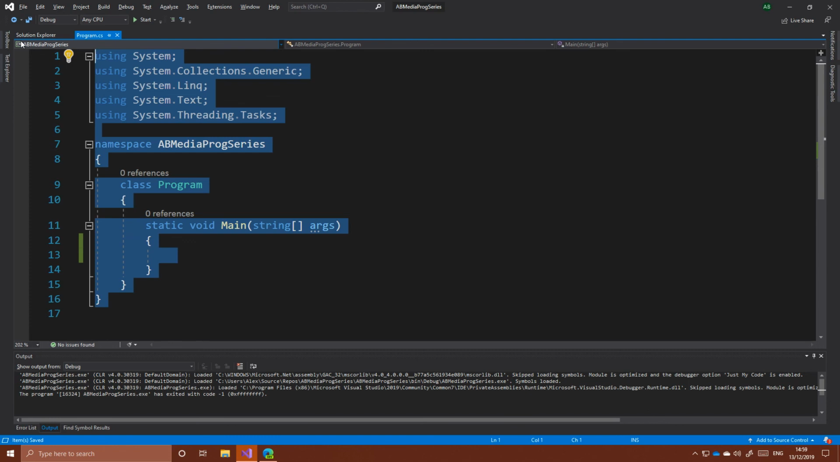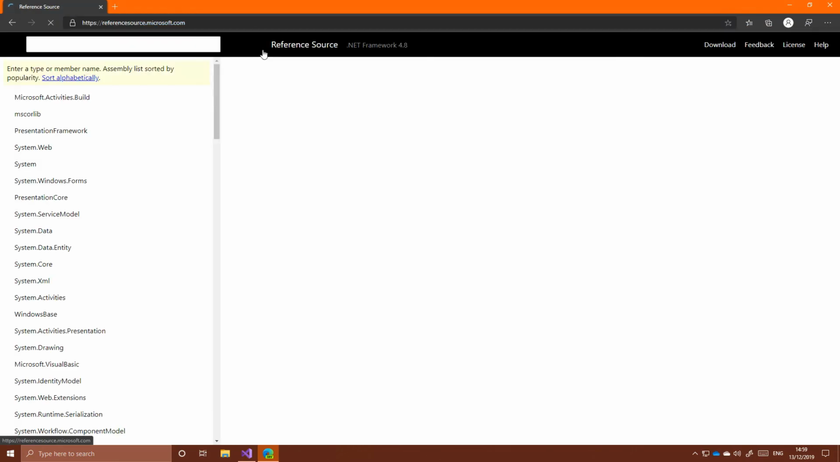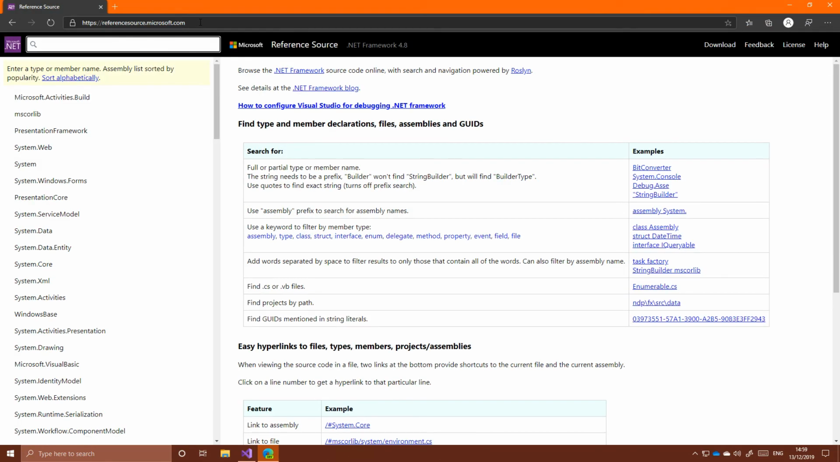Right. Just an extra little thing for me that I think will be really interesting. Maybe not right now, but later on in the series. There's a website, once again on the official Microsoft website, called Reference Source. This lets you look at the C# code of a lot of the things we run. For example, I can look at the code of something like console.writeLine or int.parse.